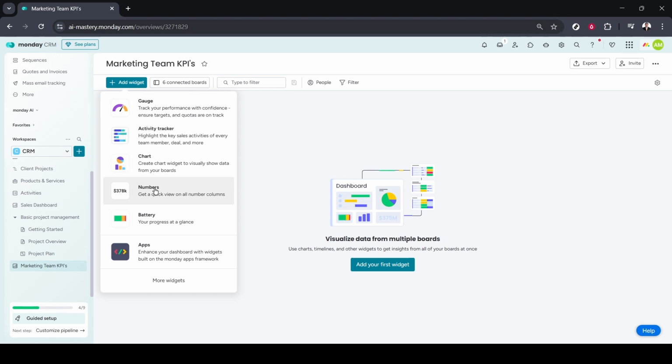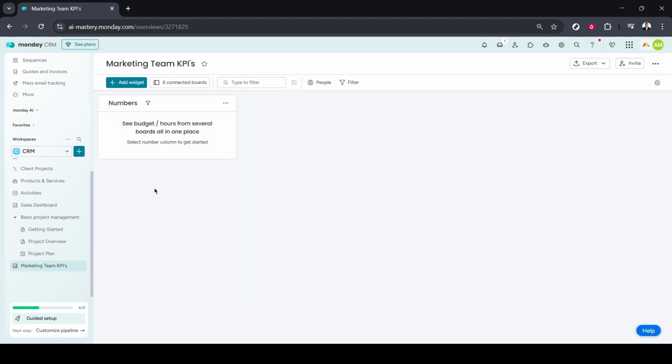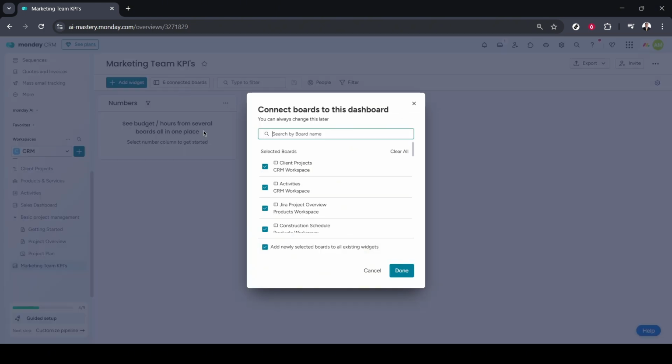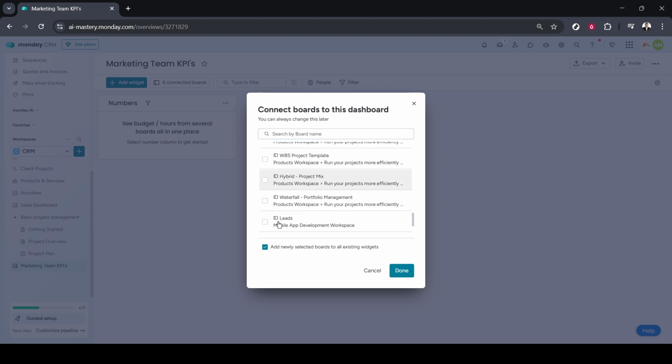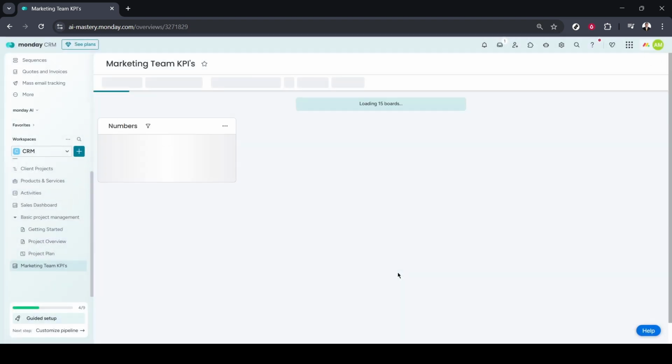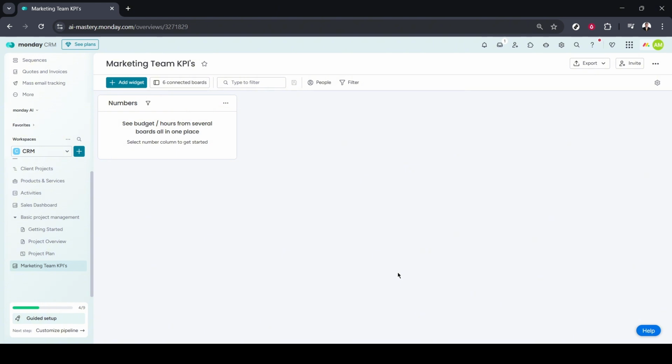This is an excellent starting point for any KPI dashboard because it allows you to display specific numerical values, such as total sales, conversion rates, or completion percentages. The Numbers widget is highly customizable, letting you choose which column from your connected boards you want to display, how to summarize that data, for example, as a sum, average, or count, and even set conditional formatting to highlight specific thresholds. It's a fundamental widget for presenting those critical key performance indicator figures clearly and concisely.